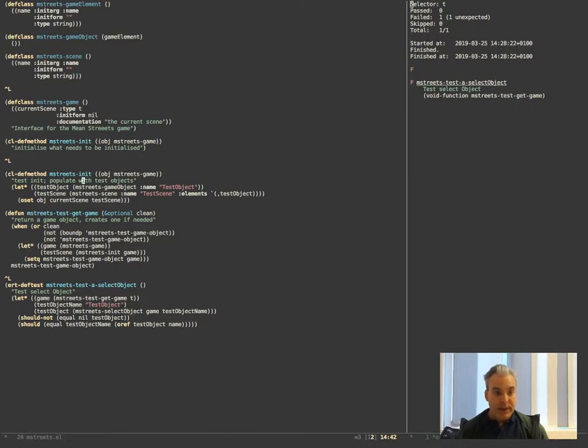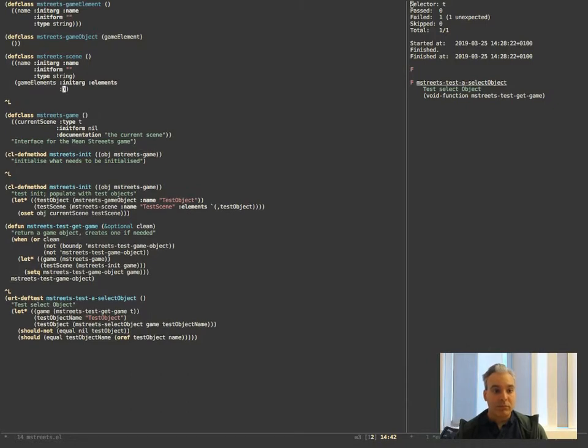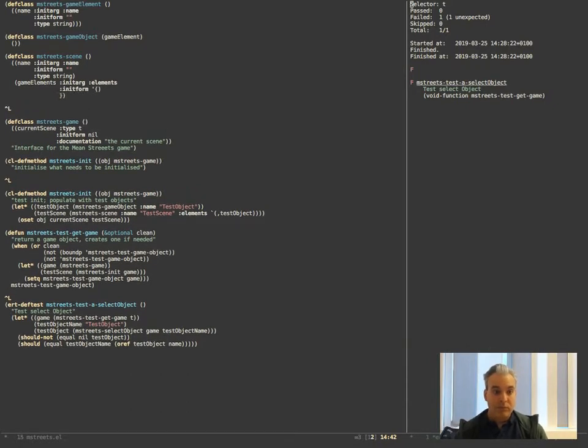So now what can happen? Going back to the initialize here, I can create a new test scene. It has a name. Ah, the elements attribute. I haven't defined that one yet. So game elements, which I'm going to address with the colon elements, is to begin with an empty list, and it is of the type list, so I can throw in a number of objects in there. That's nice and dandy.